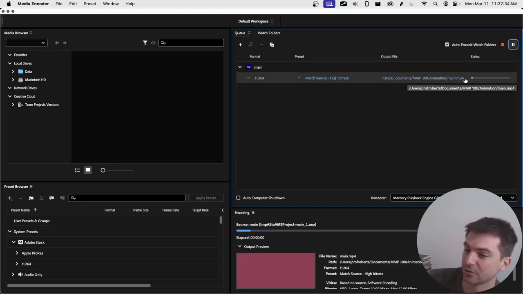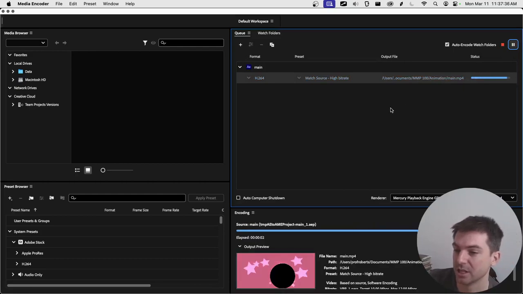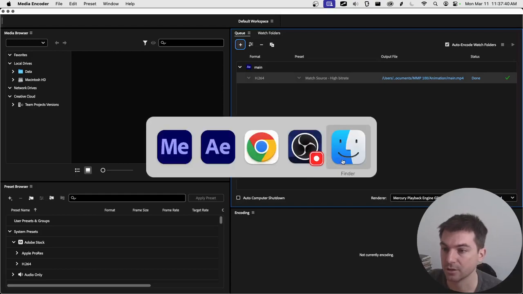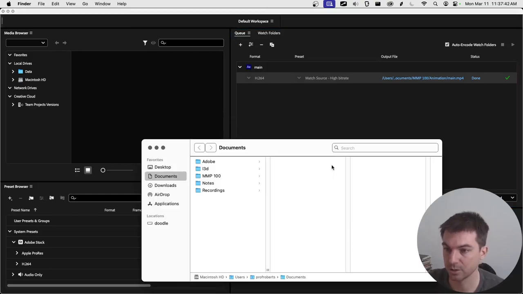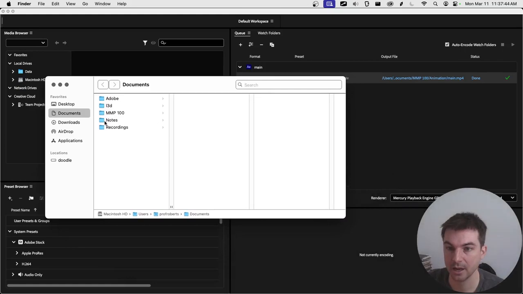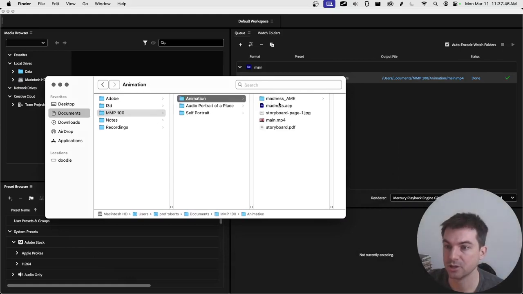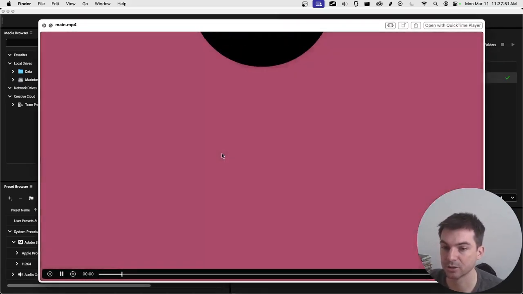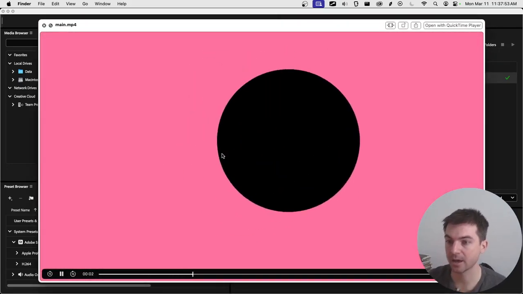And you'll see for a short 10-second animation, it's really not going to take very long. So it's already done encoding. We can go to the Finder. I'm going to open a new Finder window with Command N, and we can go to our animation, and there's our MP4. So I can preview this to make sure it works.